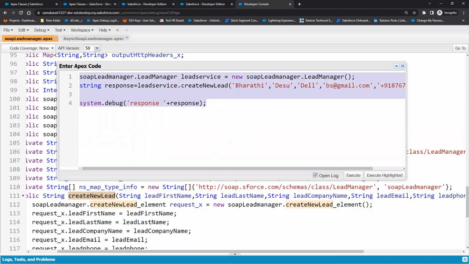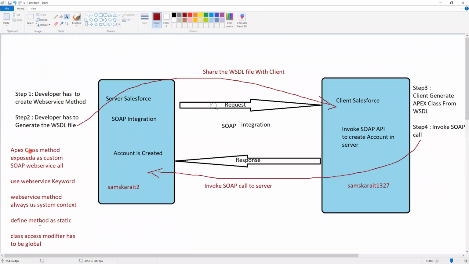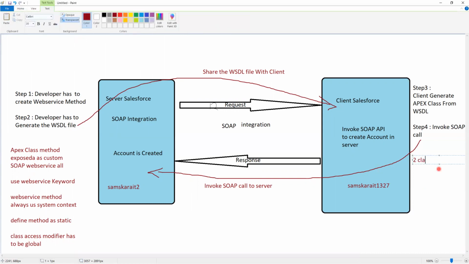Now, so far what I have done: in the server, I have created the Apex class, and then I have generated the WSDL file, and that WSDL file I have provided to the client. The client has invoked that WSDL file and created the two classes. Two classes are generated using the WSDL file.